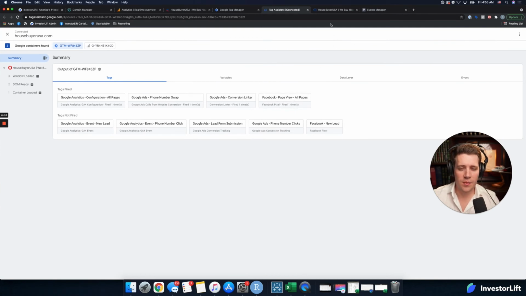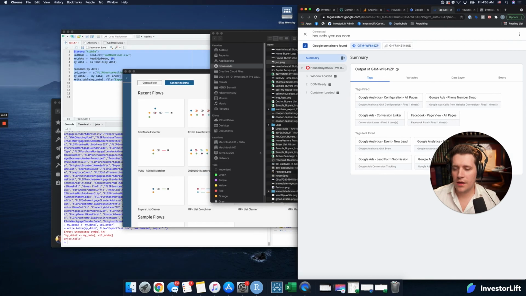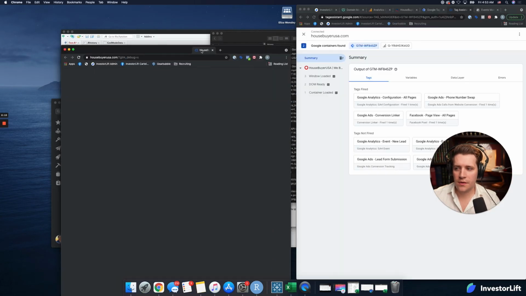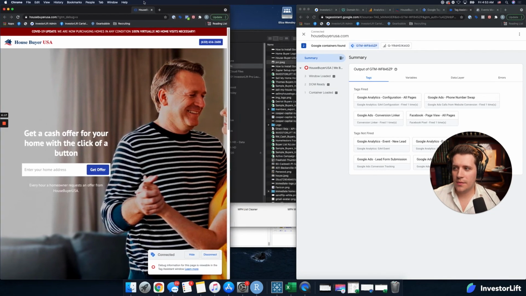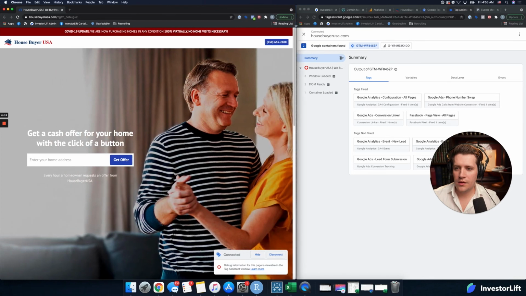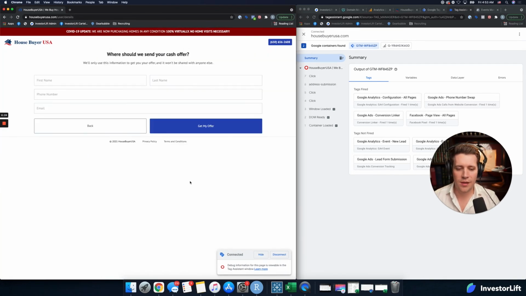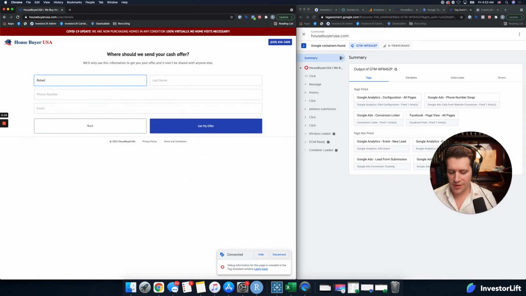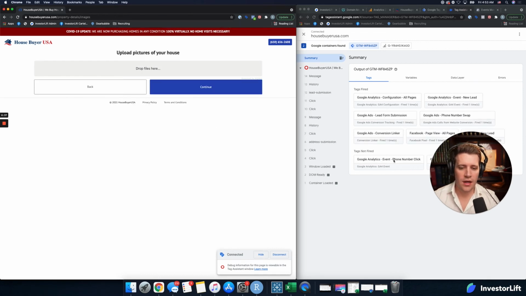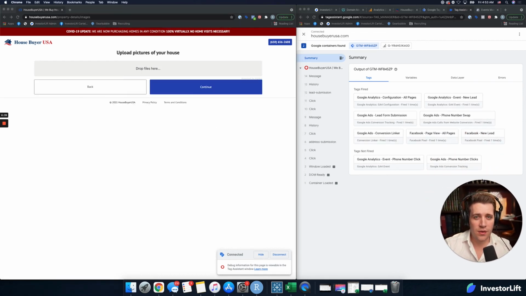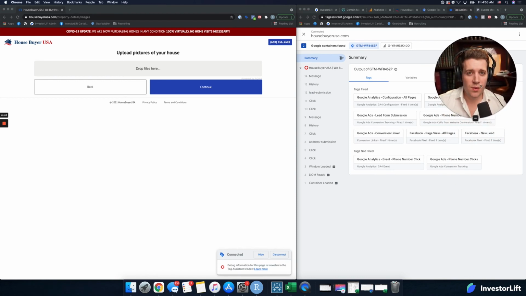So there you can see the page view all pages is firing. And let's move this over to another tab here. I know it's going to fire right, but you guys should always test everything. I've done this a million times, so it's pretty easy for me, but I used to screw it up a lot when I first started. So I'll click Get My Offer, and then boom, we'll see that Facebook new lead pixel just fire right there. So everything is working perfectly.